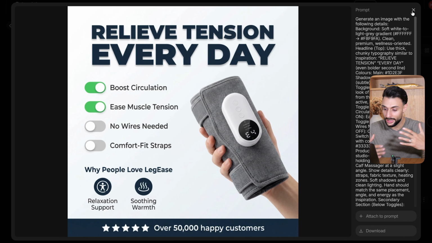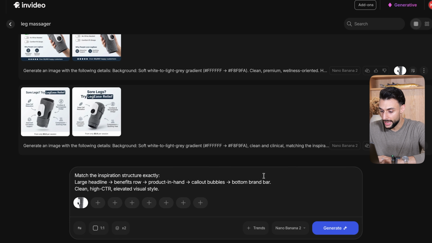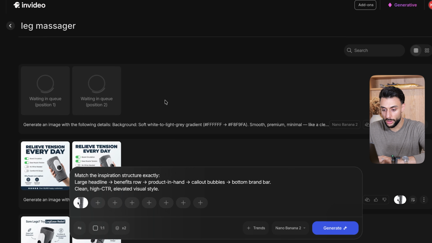Now, you might be watching this thinking maybe that's just one shot of luck. It's not going to make more image ads as good as this. We're going to put it to the test. So here's the next prompt, guys. We're going to click generate, and we're going to wait for this one.